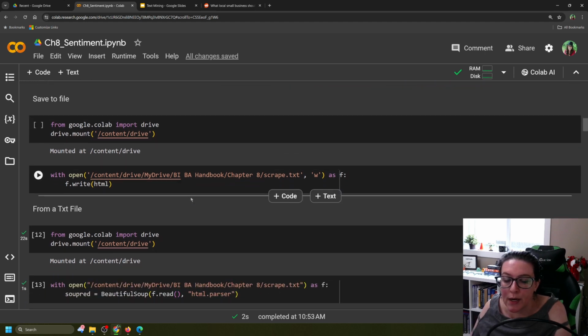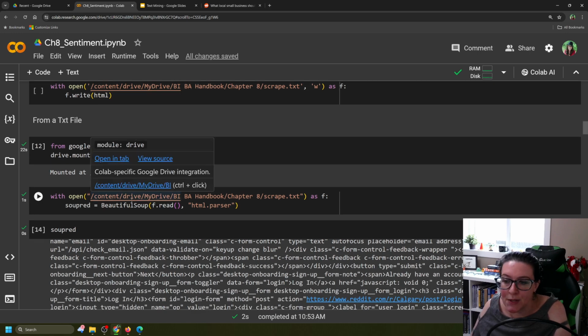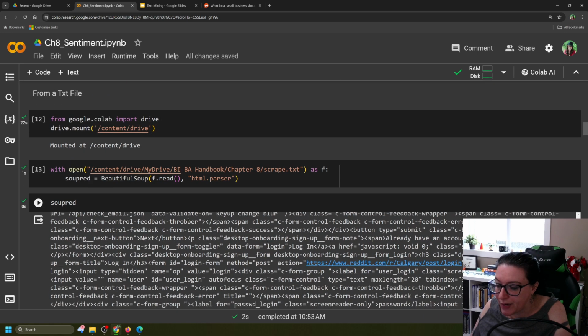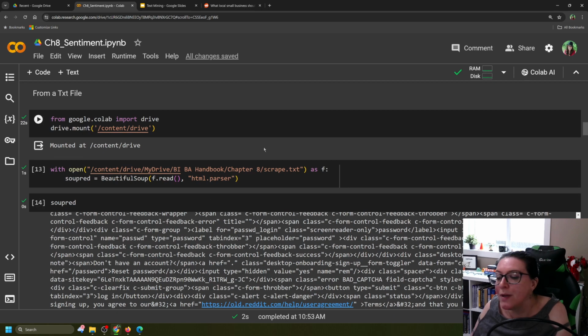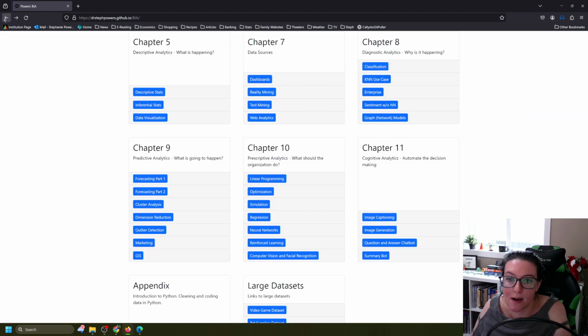So in this video, what we're going to do is pull from that text file, and if you didn't in the previous video, you should clean it up. You can find the code for this at drsephpowers.github.io/BIA. We're under sentiment without neural networks.